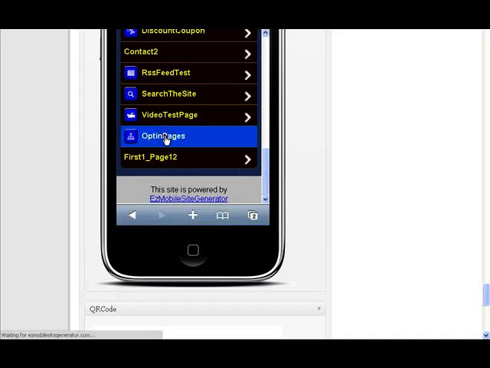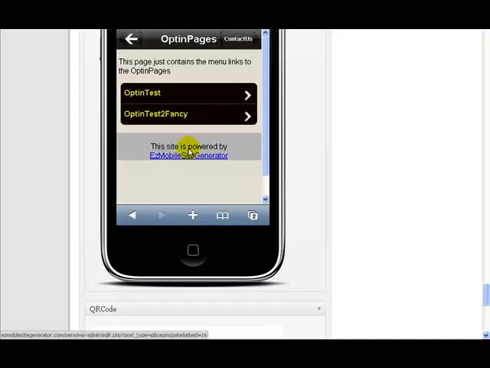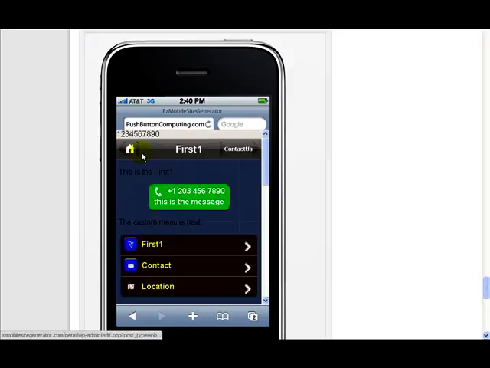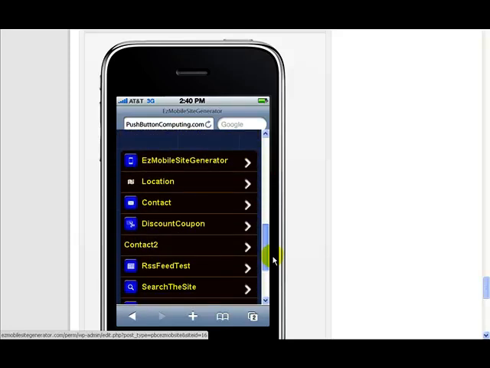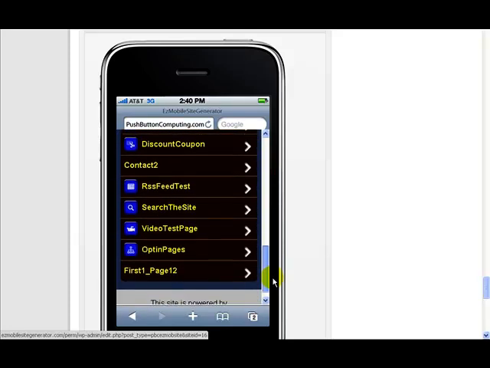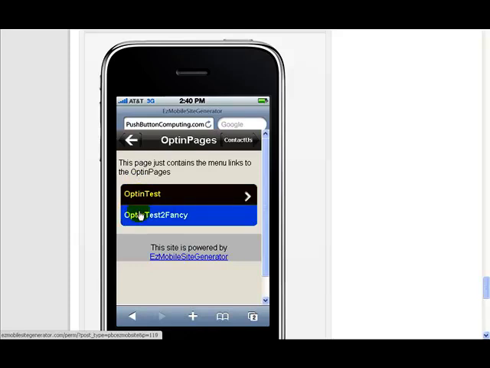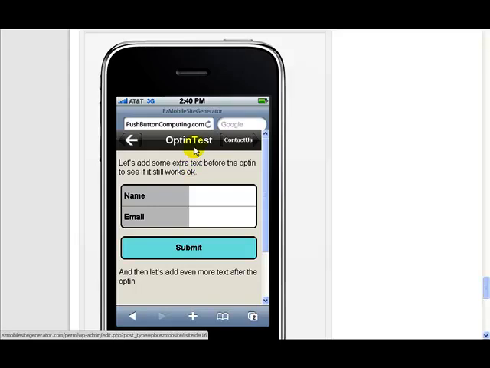Now if I click opt-in pages inside the previewer, you can see I've gone to the opt-in page, and that has its own menu, and the only two entries on opt-in pages are opt-in test and opt-in test 2 fancy. We just go back so we see the main one again. So there's our main menu, all the entries down there. There's the opt-in pages. I click on it. It gives me the two options that I've got there, and if I click on one of those, it takes me to the actual page itself.